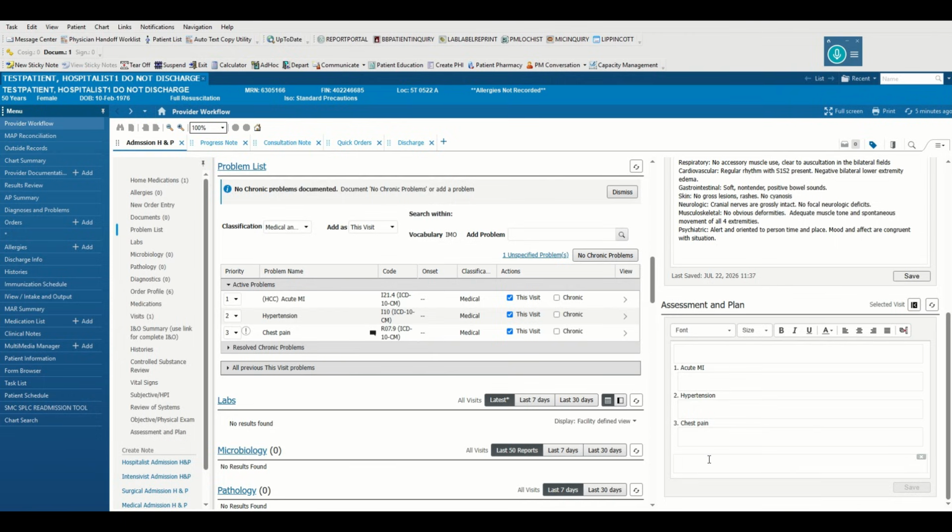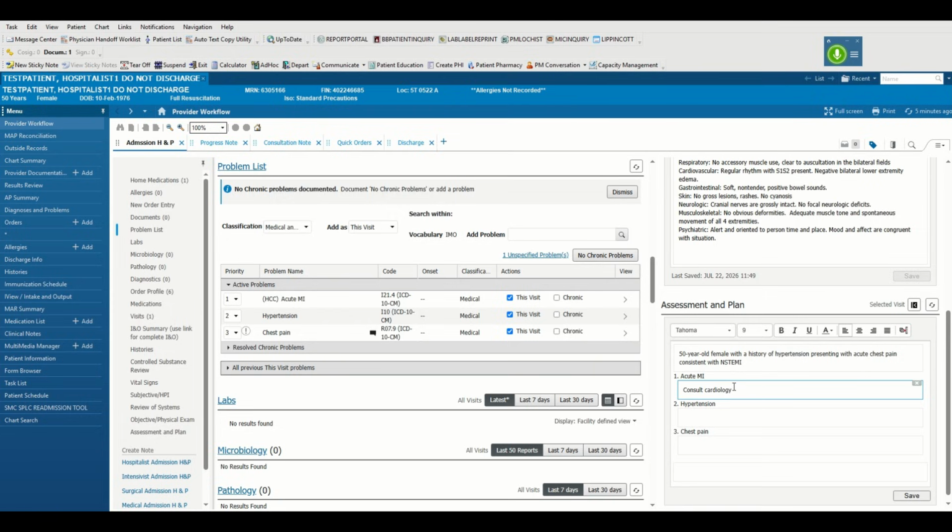There are extra text boxes to add formatting for style. For example, I'll insert a one-liner. A 50-year-old female with a history of hypertension presenting with acute chest pain consistent with NSTEMI. Consult cardiology, begin heparin.